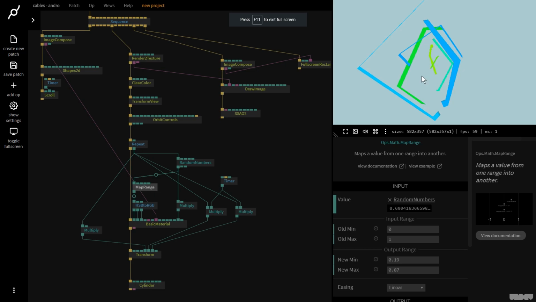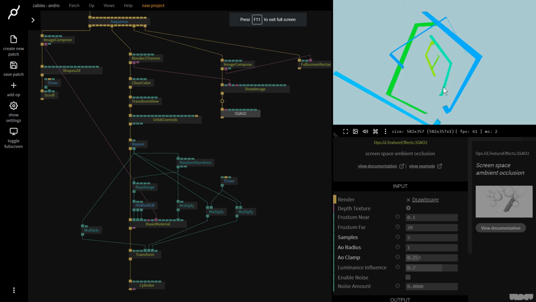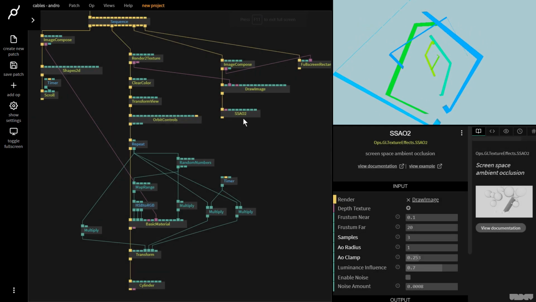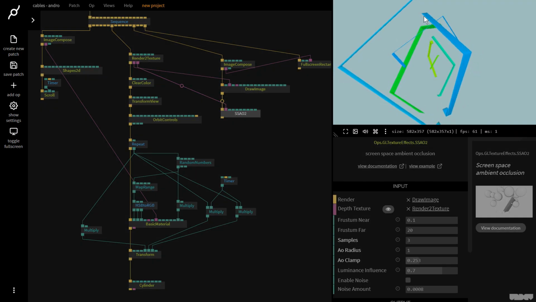This looks okay. So I'm going to go to the SSAO2. I'm going to put the samples on 3, AO radius on 1, clamp on this. And now I kind of want to zoom in. And if we disable this, it's kind of tricky to get right at the beginning. There we go. I have to plug in the depth texture. Great, there we go. So as you can see, we've now got this kind of depth being added, ambient occlusion. So where two edges meet, we get darker lines.